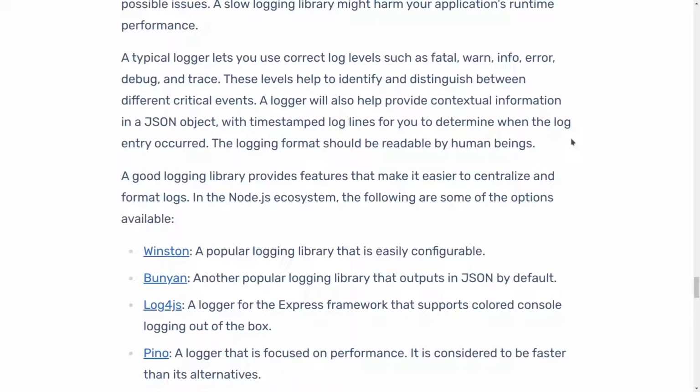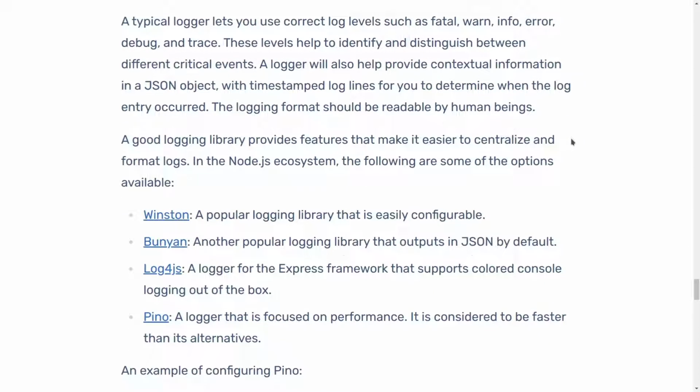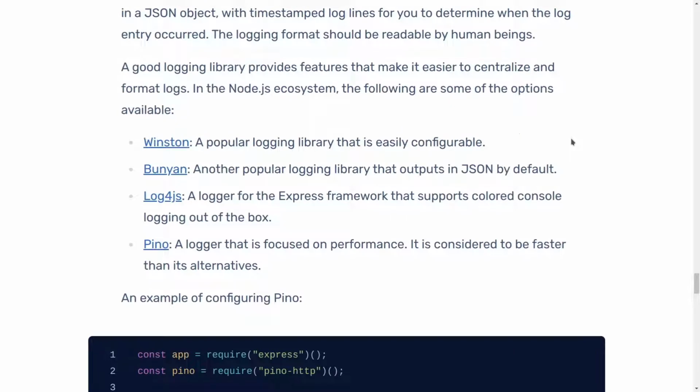A typical logger lets you use core log levels such as fatal, warn, info, error, debug, and trace. These levels help to identify and distinguish between different critical events. A logger will also provide contextual information in JSON objects, with timestamped log lines for you to determine when the log entry occurred. The log format should be readable by human beings. A good logging library provides features that make it easier to centralize and format logs. In the Node.js ecosystem, the following are some of the options available: Winston, Bunyan, Log4js, Pino.